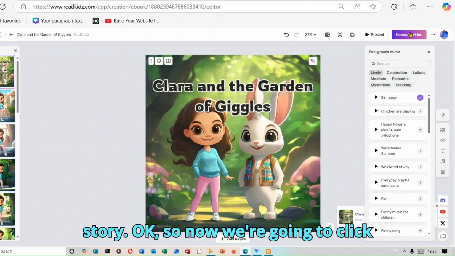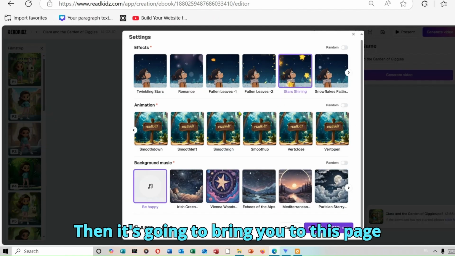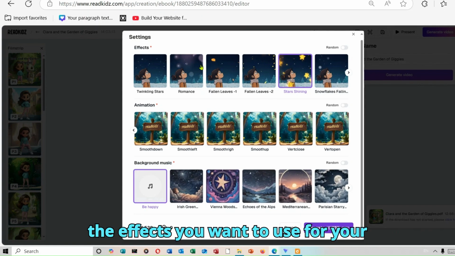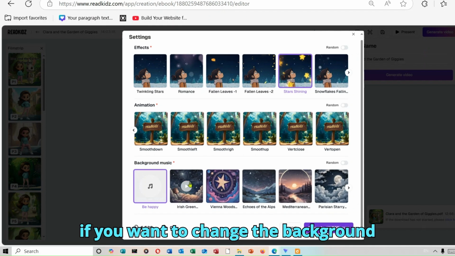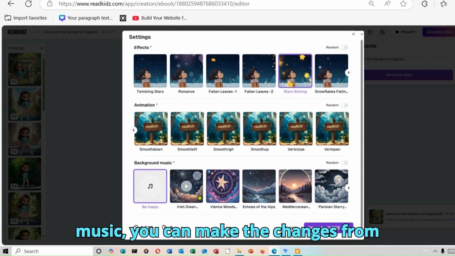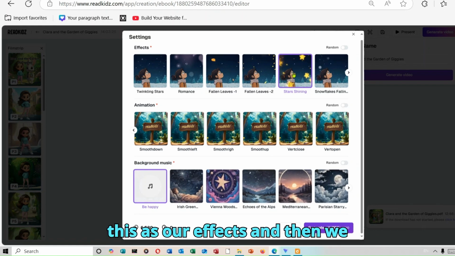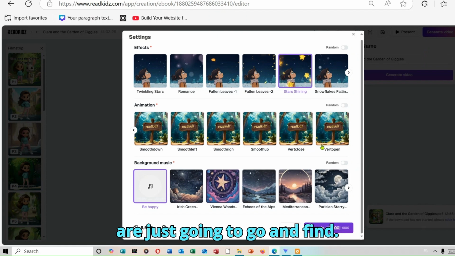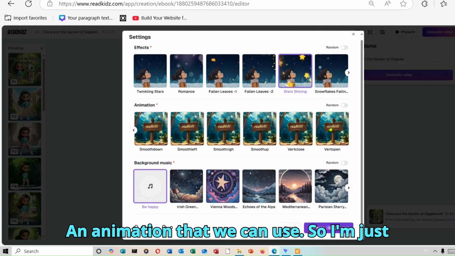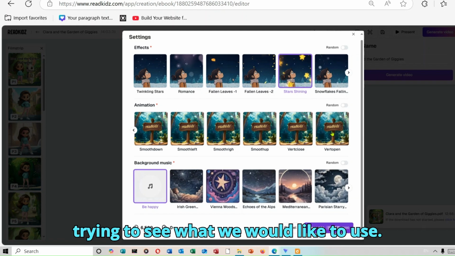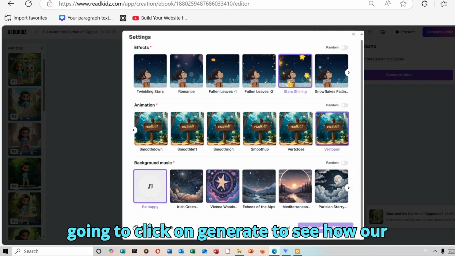Now we are going to click on generate video. Then it's going to bring you to this page over here, and from here you can choose the effects you want to use for your story, the different animations, and also if you want to change the background music, you can make the changes from here. So let's go ahead and choose this as our effects, and then we are just going to find an animation that we can use. I'm just trying to see what we'd like to use. Okay, let's try this one.